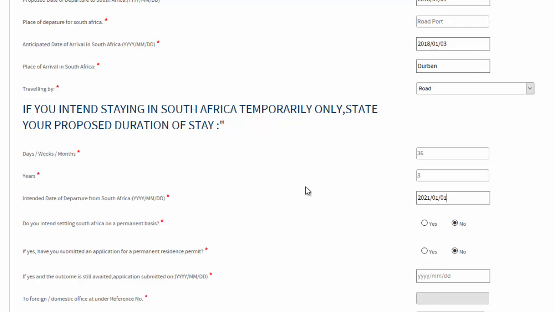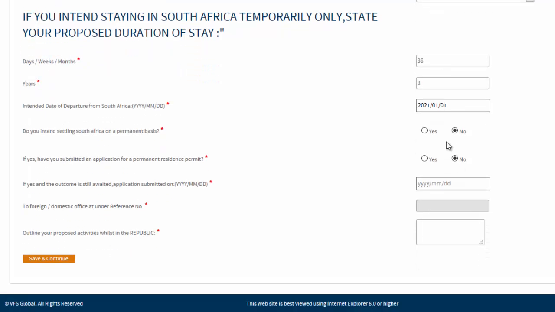0101. And then, do you intend settling in South Africa on a permanent basis? If you want, you can say yes. If yes, and the outcome is still awaited, application submitted on, and then I'll just leave it to the foreign domestic office. Okay, so outline your proposed activities whilst in the Republic. So here you put your profession now. Me, I'll say educator. If you're owning a business, you put that there, and then say save and continue.